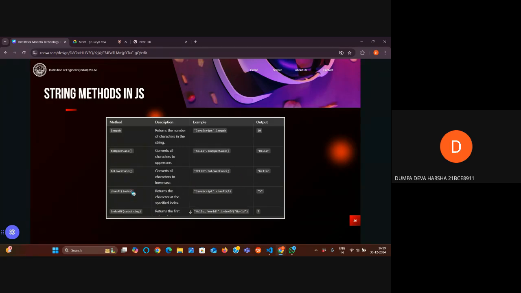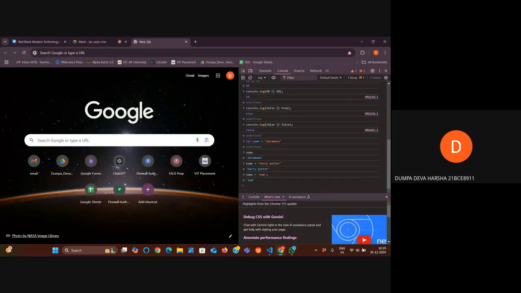charAt means, if you want to access a particular character of the string, for example name is there, name dot charAt. Indexing starts from zero in JavaScript. T will be index 0, O will be index 1. So we are getting output as O. What is the name actually here? It is a string with the value Tom stored in it. So the character at 1 is O, and it is printed there.